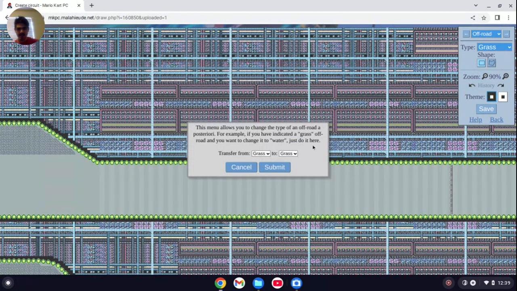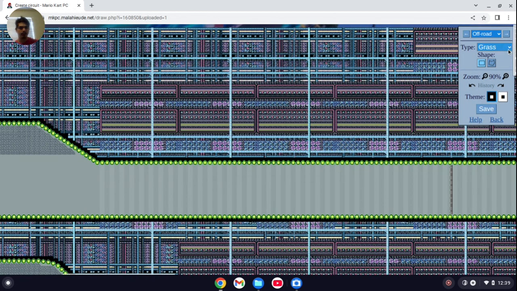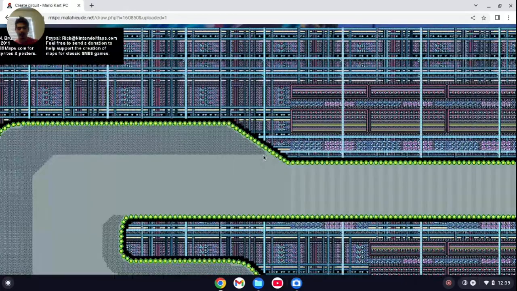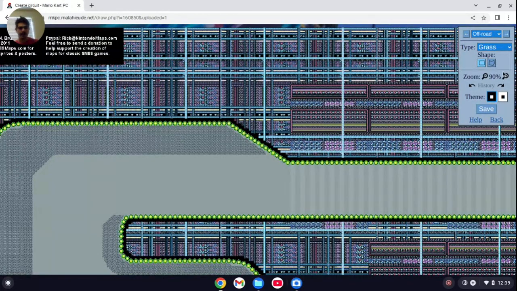The menu allows you to change the types of the off-road as per story. For example, if you've initiated a grass off-road and you want to change to the water, just do it here. I don't know much about that, so I haven't tested out that feature, but we're just going to keep ours on grass. We don't want the square because we want to keep it on lines.